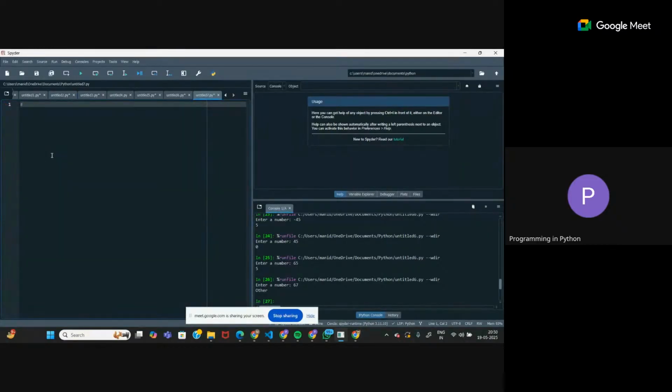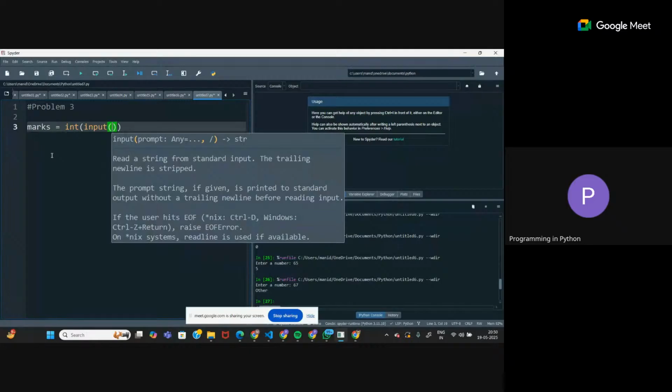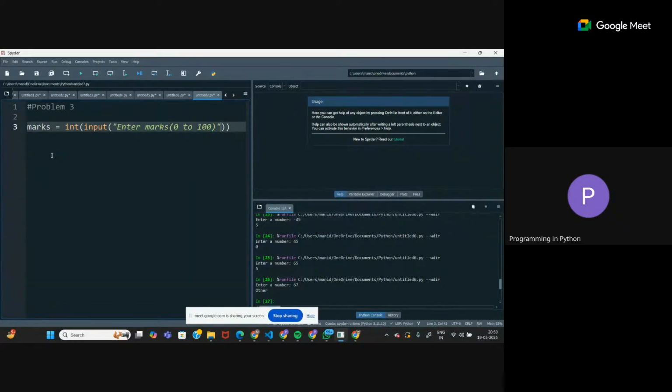So this is problem 3. First we have to take input. Let's call it marks. marks equals int input. Here I can write enter marks, just so people don't give invalid input. You can also mention 0 to 100. Some people might still give invalid input, so we have to write a case for that too. This is the first line. Next, our if elif ladder will start.